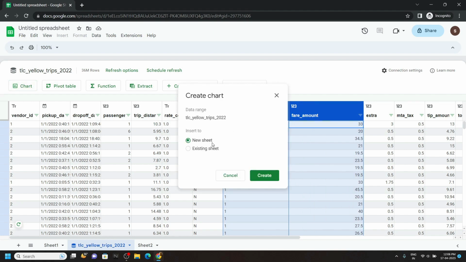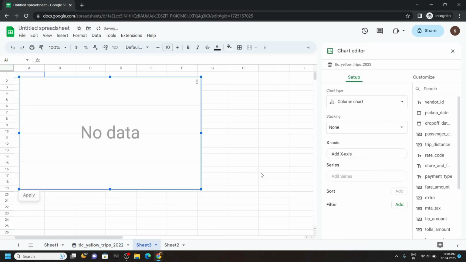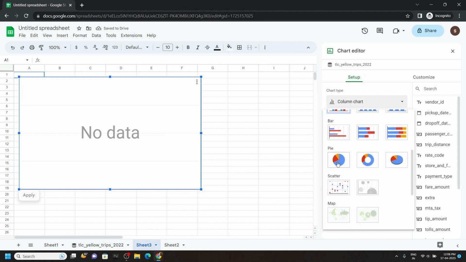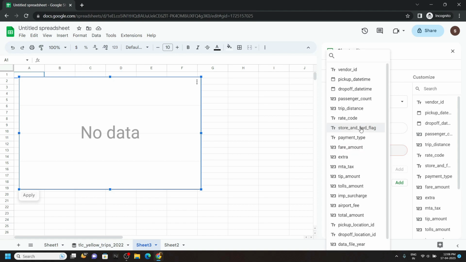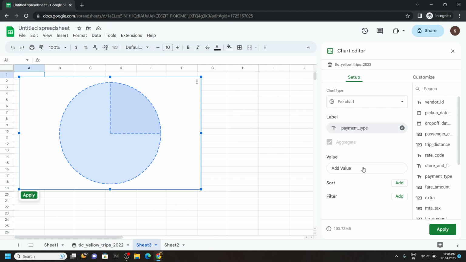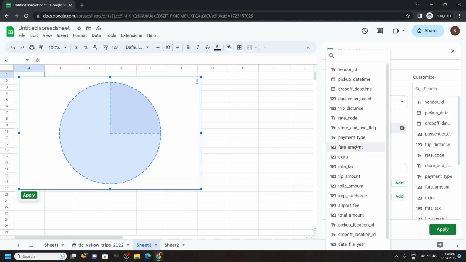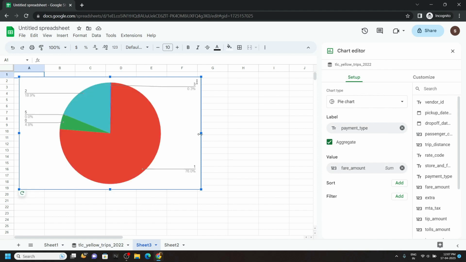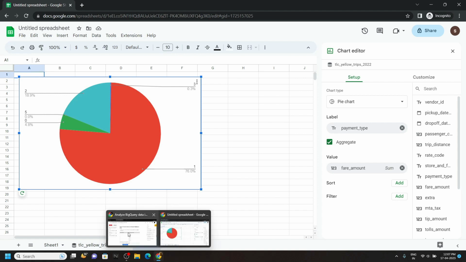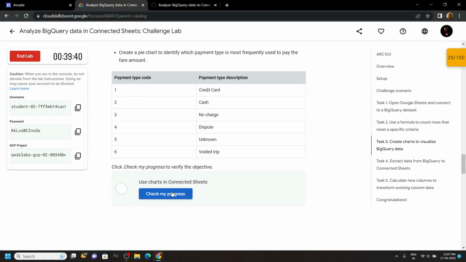Again, we have to create a new sheet. For the chart type, choose the pie chart. Now we have to add few things. Click on this add label. Then choose the payment type. For the value, choose the fare amount. Then simply click on the apply. Once your chart is created, you can go back to the lab and check the progress for this task also.